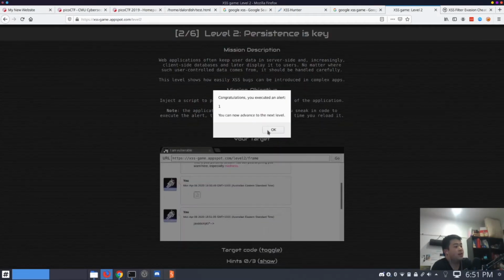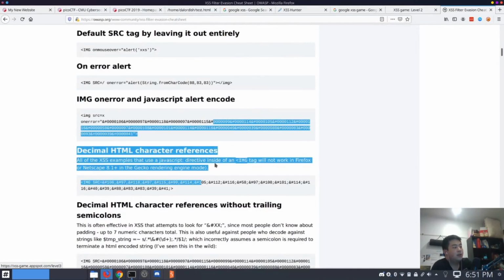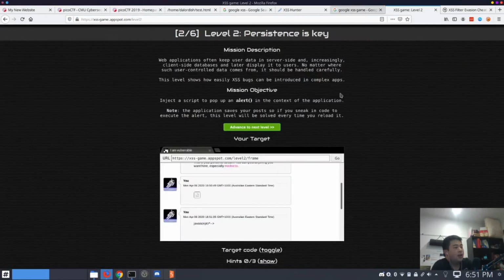Hey, we just advanced to the next level without even understanding what this does, really. It's got a whole bunch of things that work and don't work. It's often really good to just start chucking these payloads in and going at it.